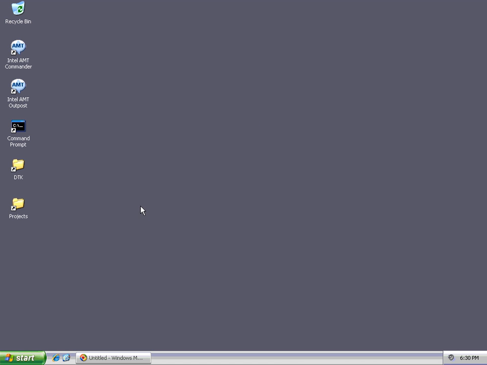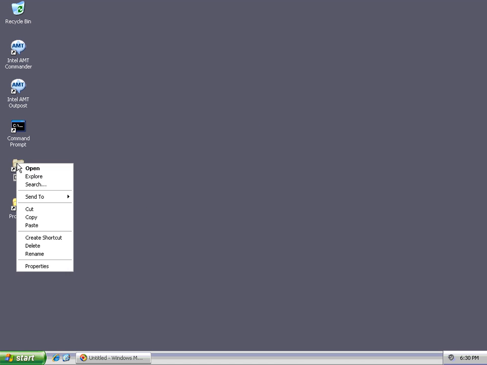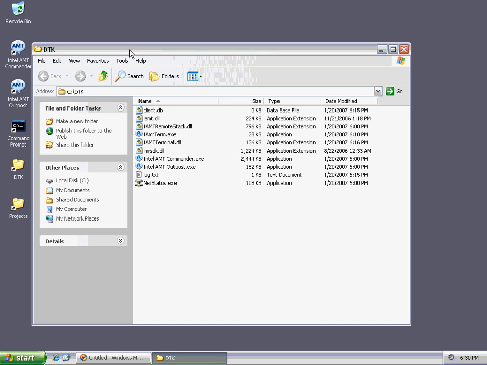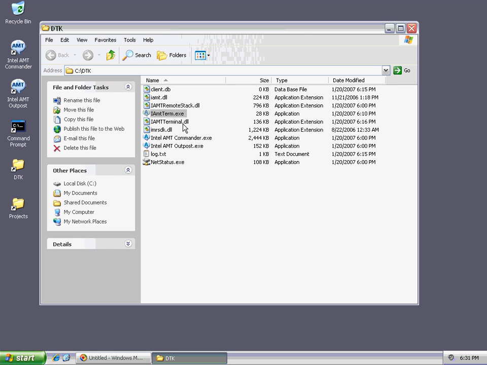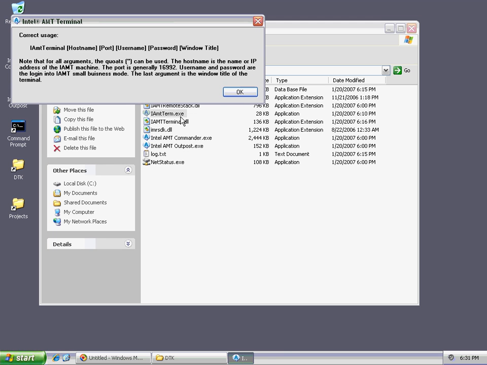What I want to show in this demonstration is how you can use the Developer Toolkit to quickly add an AMT terminal window into your application. There are two ways I'm going to show it. These are the files that come with the Intel Developer Toolkit for AMT, and the first way, and the easiest, is to use the terminal application. I'm just going to go ahead and open it.